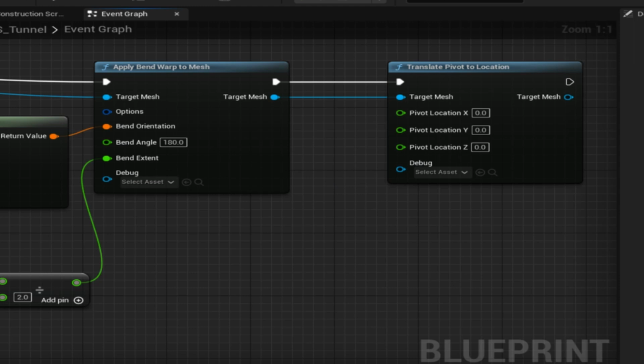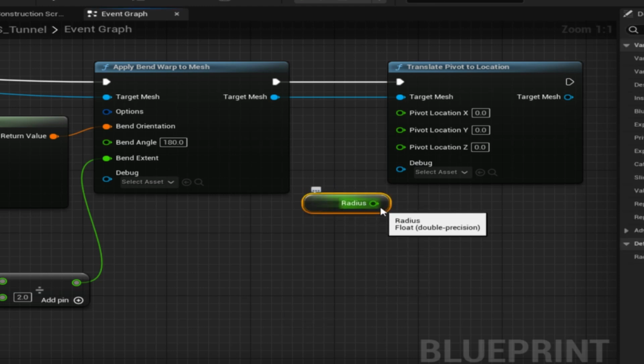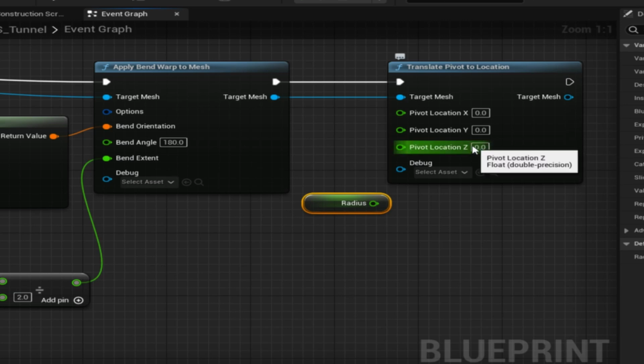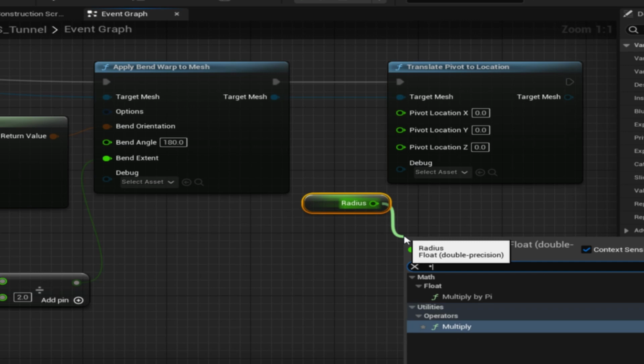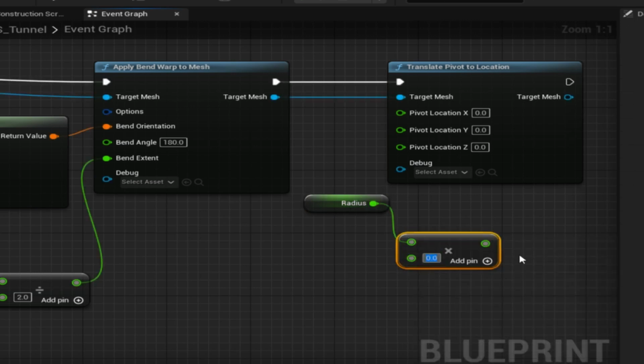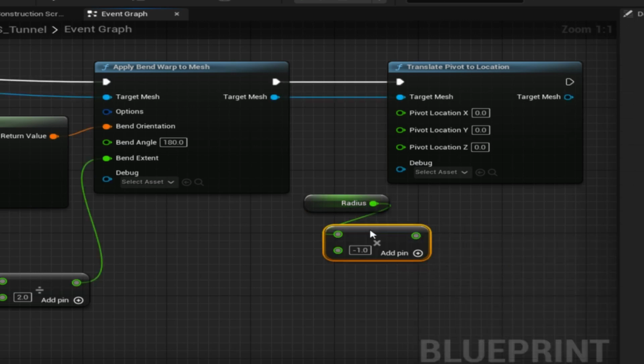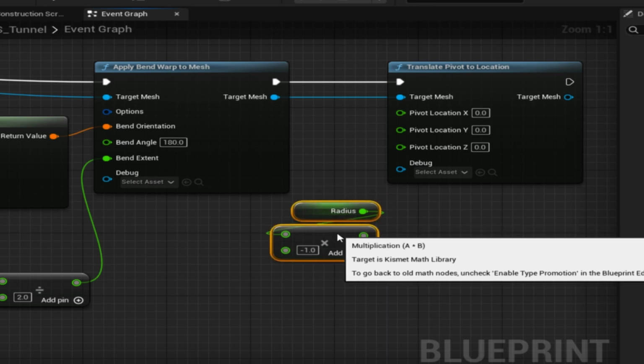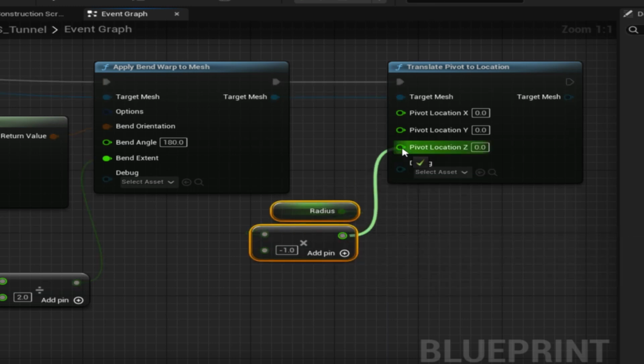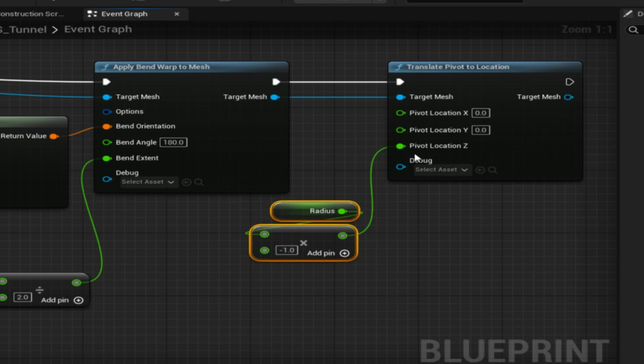So that's very simply done. We'll drag in our radius, and we want to adjust it by the negative of the radius. So let's do a multiply by -1 here to make it negative. And then finally we will plug that in to the Z location. So now that will reduce that location by the radius on the height.